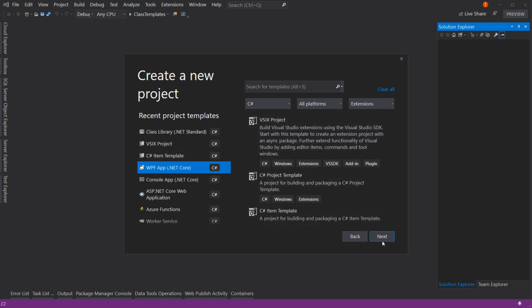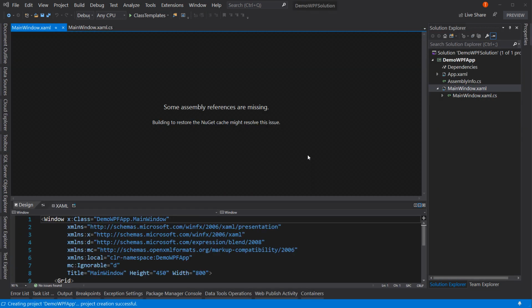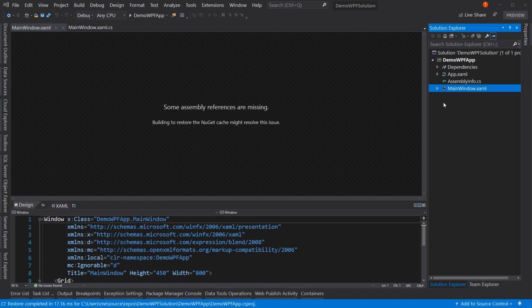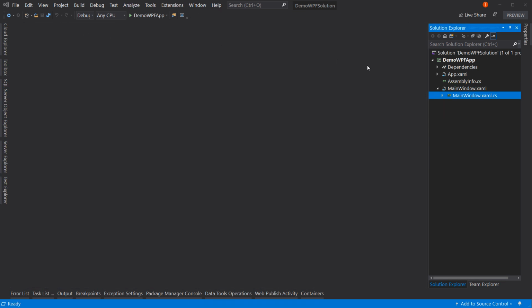Okay? I'll hit next. We're going to call this our demo WPF app and demo WPF solution. Okay, we'll hit create in that. So this is a totally separate project. I have not kept anything open. It's all closed down as a brand new project. Now let's close even this out. And I'm going to add a new class file right in WPF app.